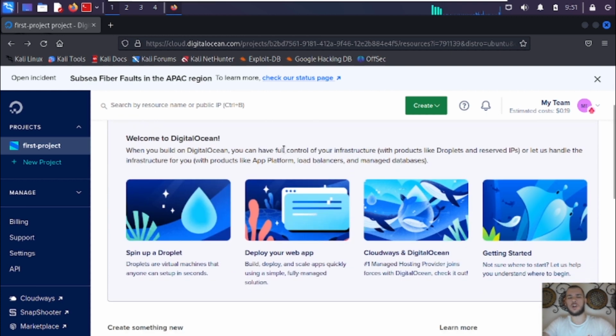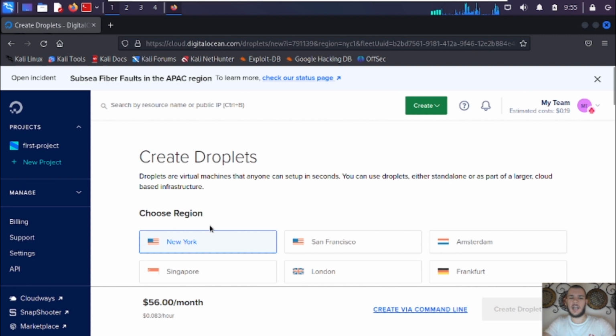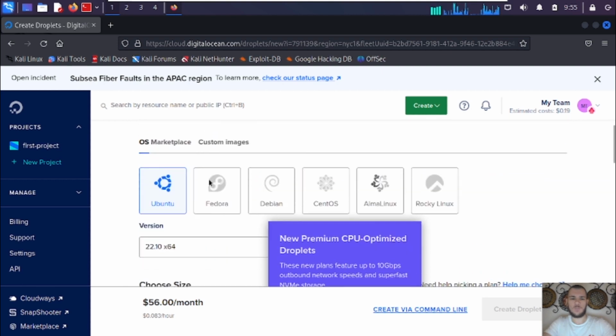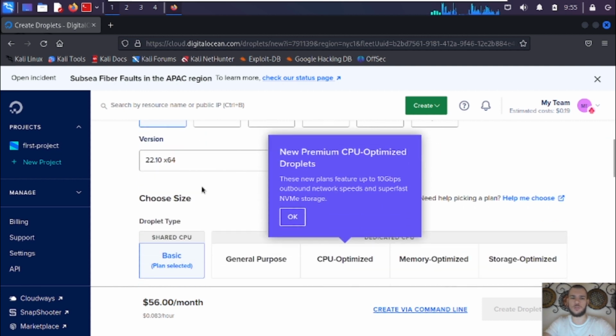So to get started, we're going to spin up a droplet. Click on spin up droplet here, and it's going to ask you to choose the region closest to you. For me, it's New York, so it's already chosen. You can choose whichever one you want. It's going to ask you also to choose the image. I'm choosing Ubuntu since this is a simple server and we don't care about specifics. We're just going to use Ubuntu.